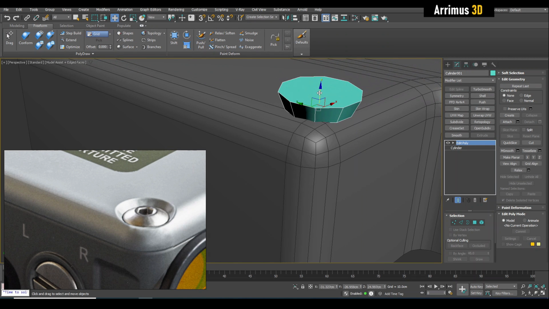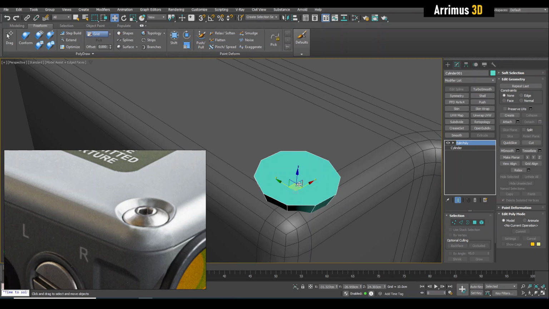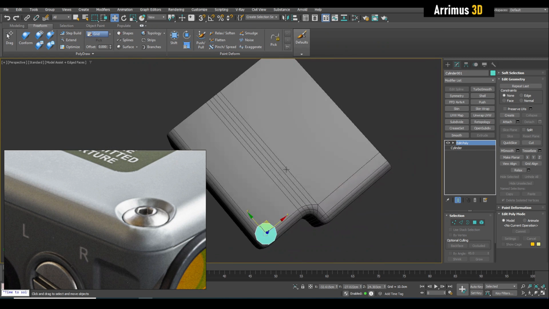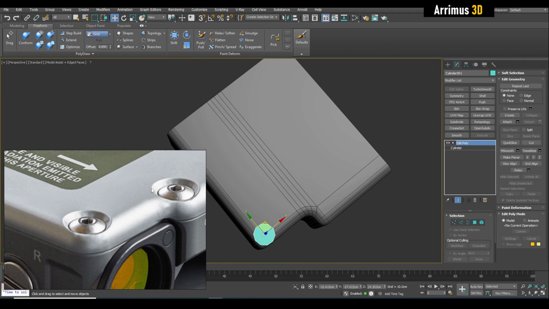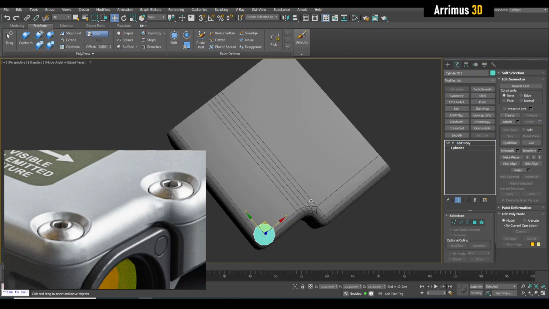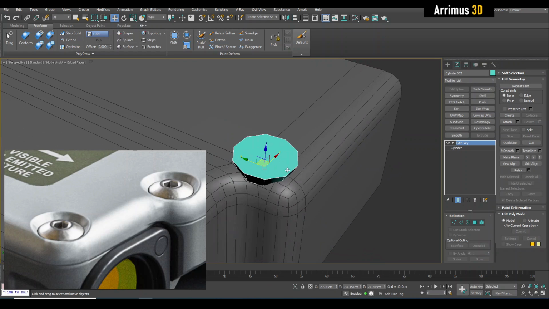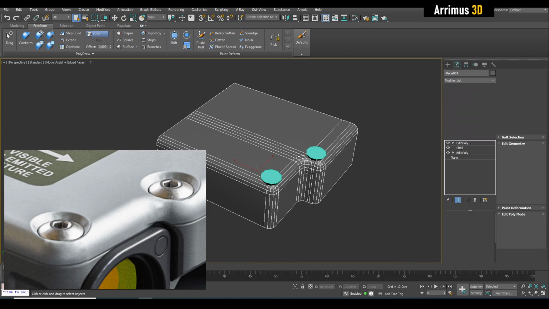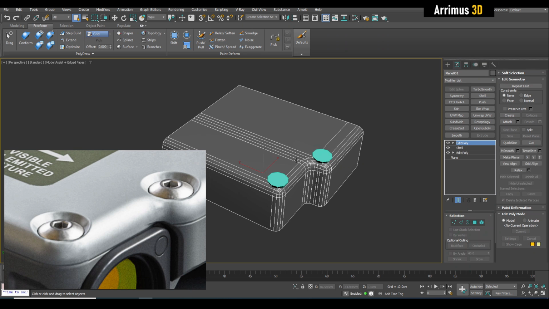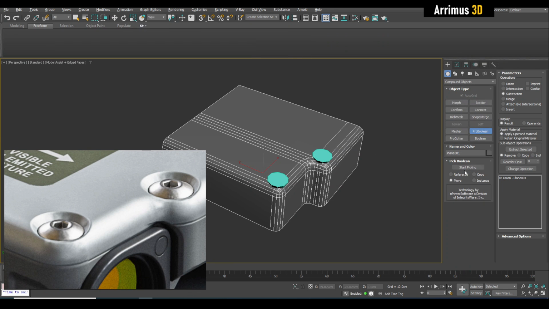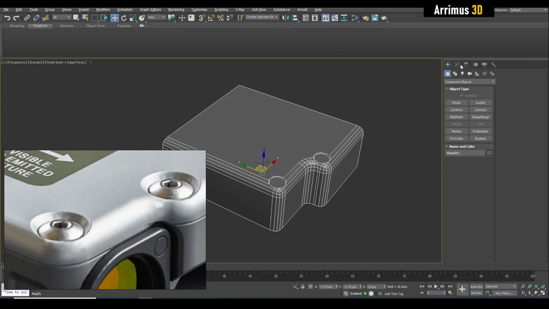Alright, we're going to go ahead and move this. Alright, let's say something like that. And we're going to move this one here. Kind of putting it in the same general position. Something like that. Alright, now I'm going to go ahead and boolean it away. And pick these right here.